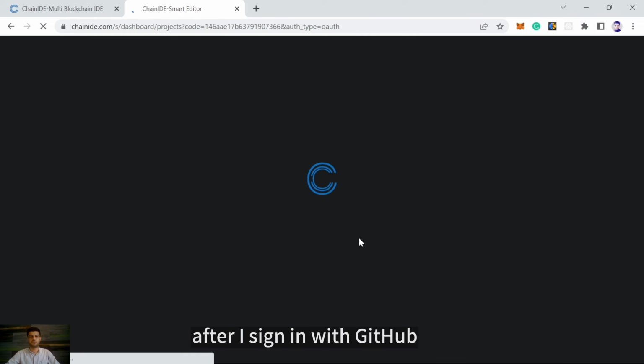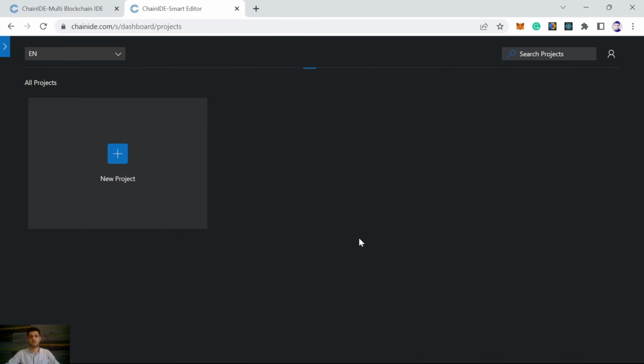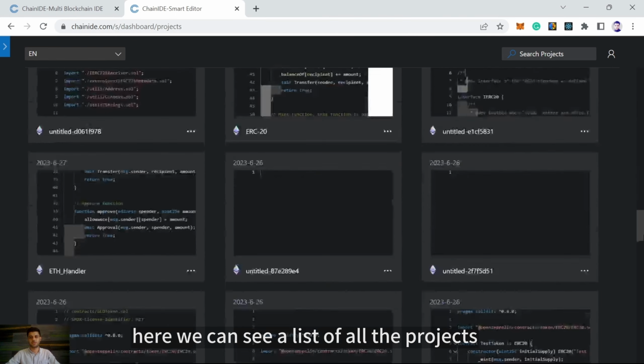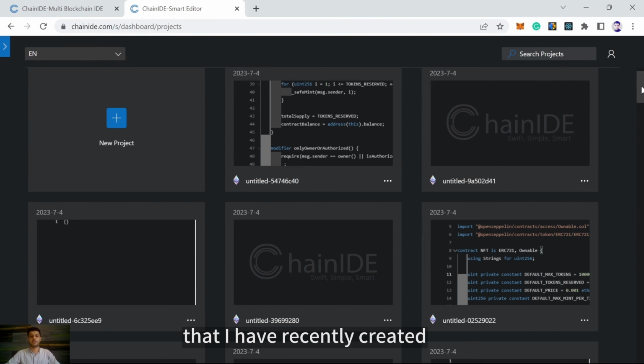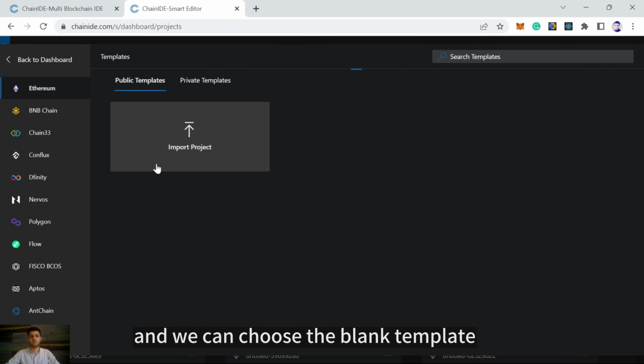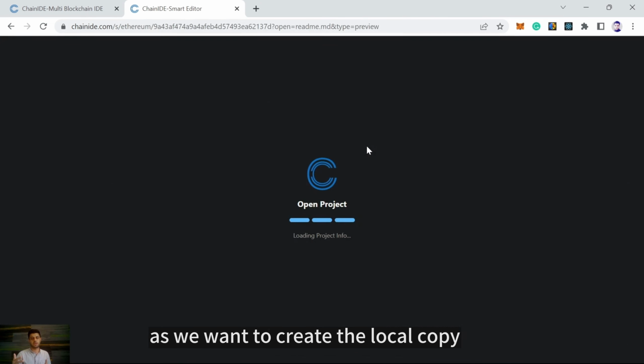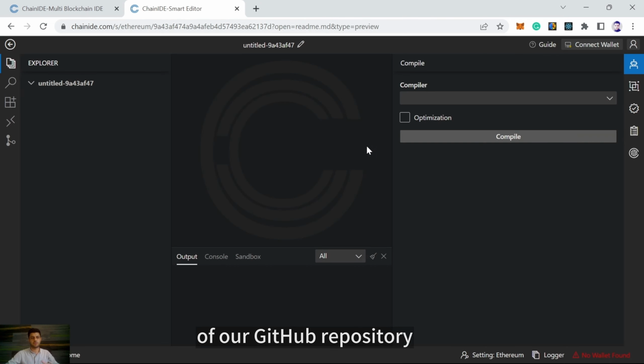After I sign in with GitHub, I can see all the projects that I have worked on. Here we can see a list of all the projects that I have recently created. For now, we will be choosing a new project and we can choose the blank template as we want to create the local copy of our GitHub repository.